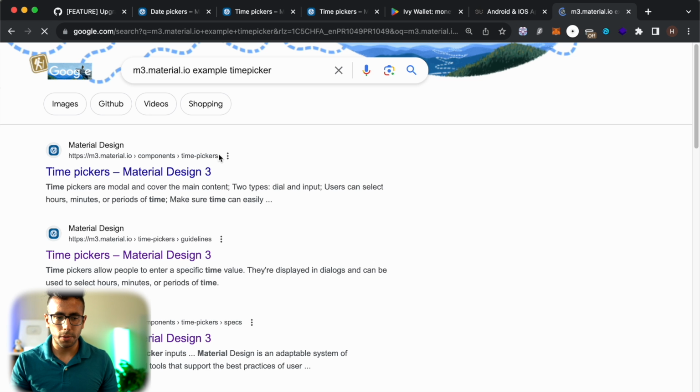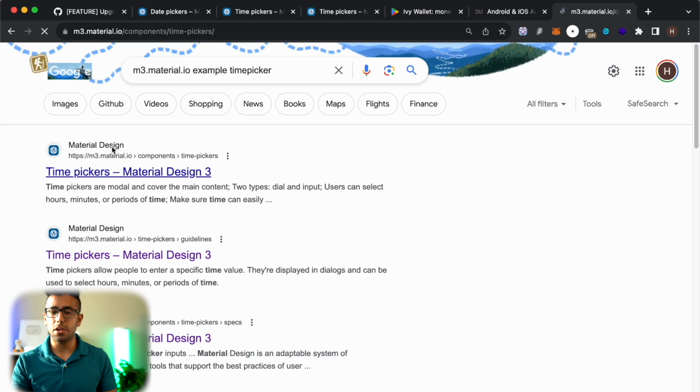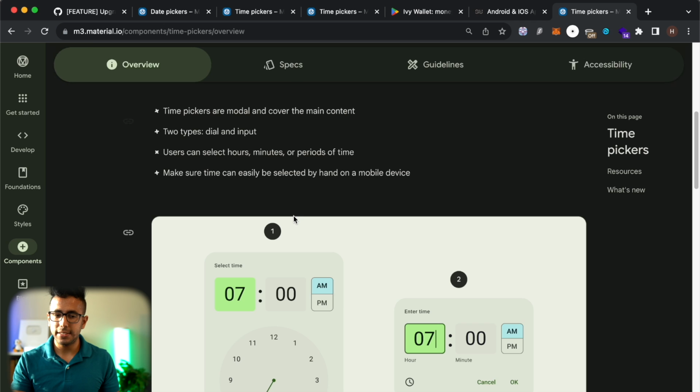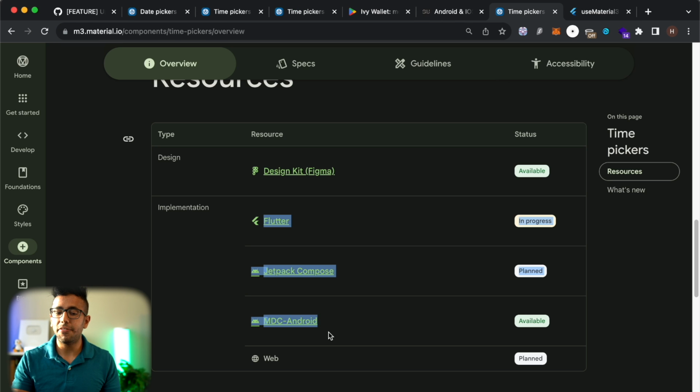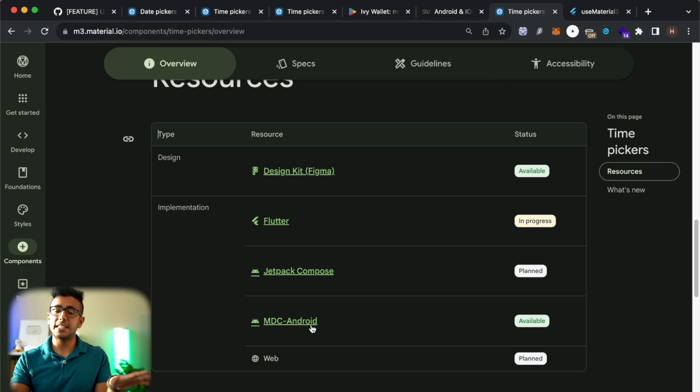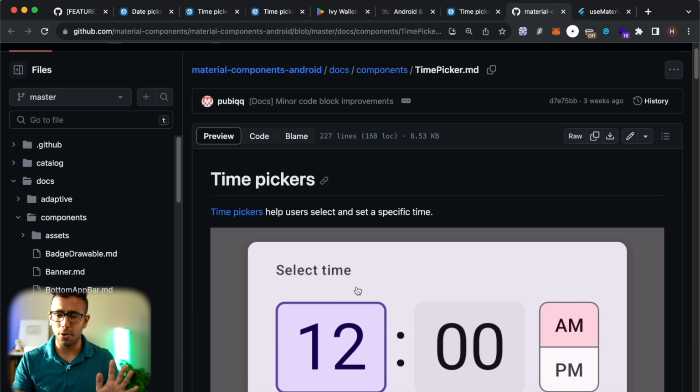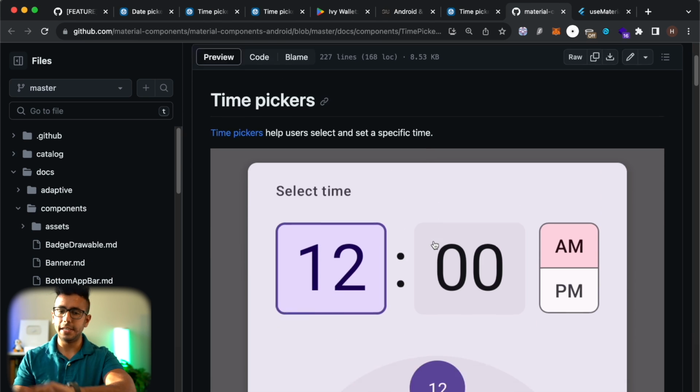I need to find the documentation, and in the official documentation, the first link is taking me to this page again, and here you see that in the implementation section it is giving me these three options: Flutter, Jetpack Compose, or MDC Android. We are using XML Android, which will be MDC Android. I think so. I'm just guessing. I could be wrong. So this is how the material design is.